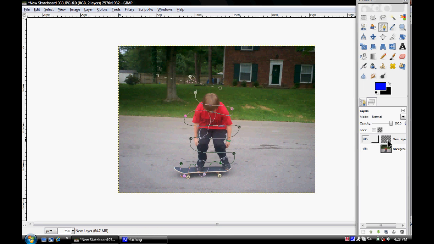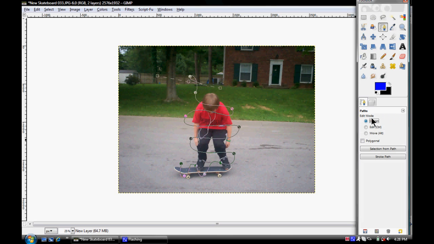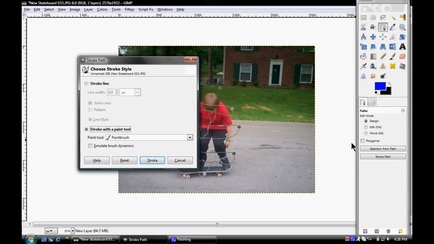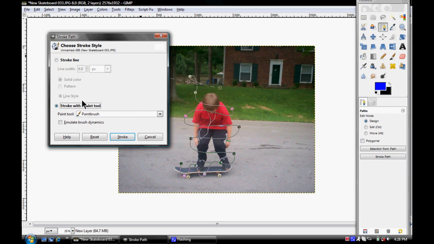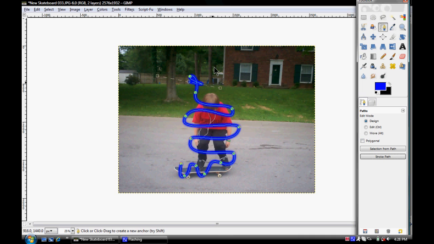Okay. And now we're going to... should be on your path still. And just do a stroke path. It's usually selected on this as default. Come down here to stroke with a paint tool. And then stroke. See how it gives that cool little glow.